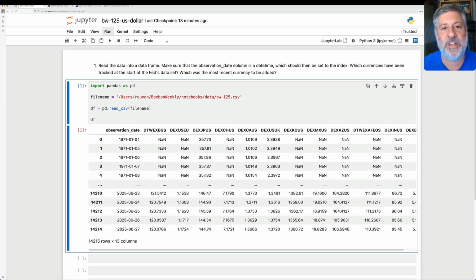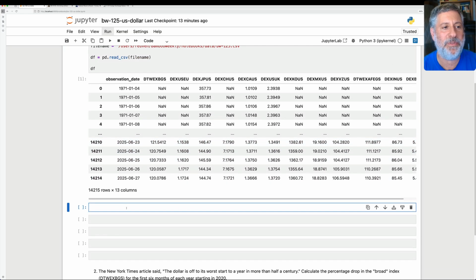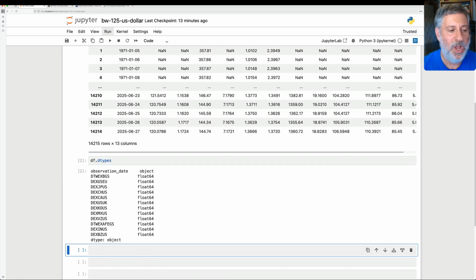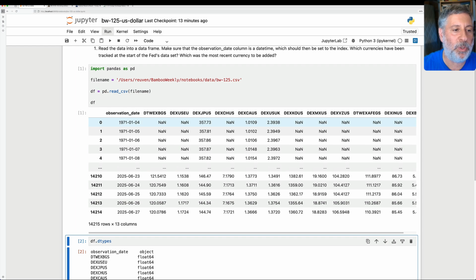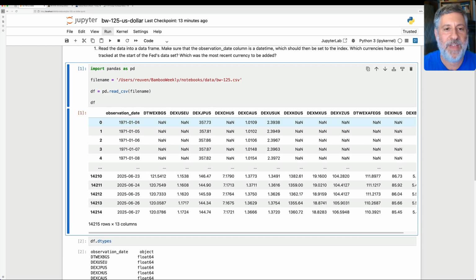Make sure that observation date is a datetime. Is that a datetime? I don't think so, because if I say df.dtypes, we're going to see that actually observation date is an object. And that's because even though it looks like a datetime here, the fact is that pandas in read_csv will not automatically turn values that look like and could be datetimes into datetimes unless we explicitly ask for it. So I'm going to do that here.